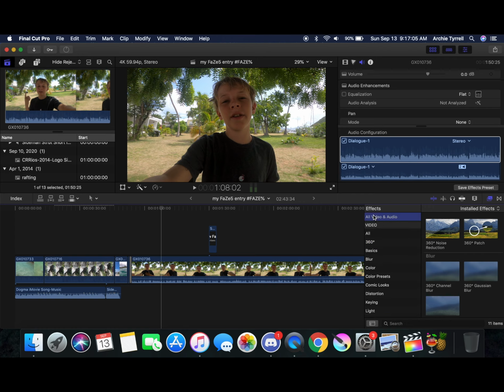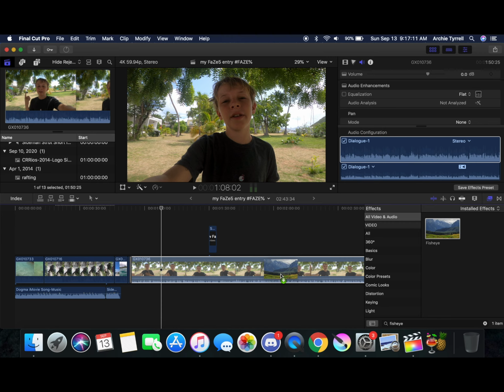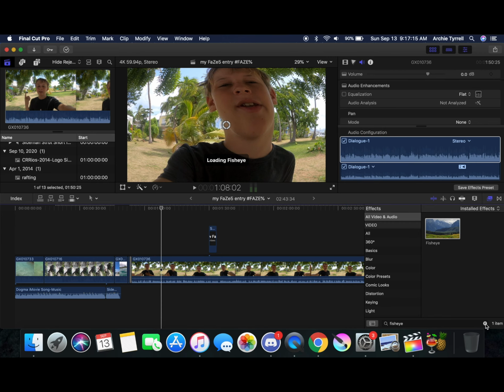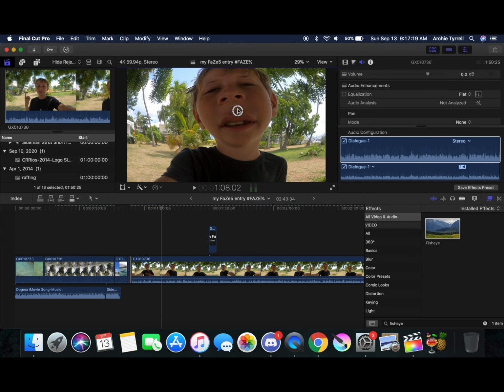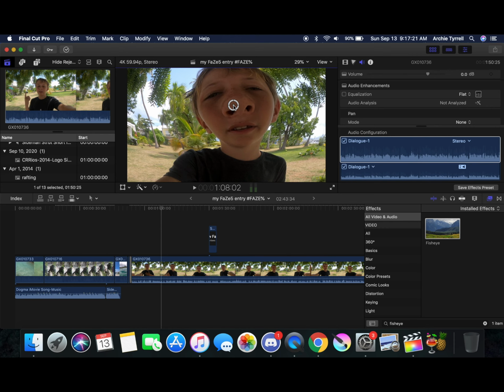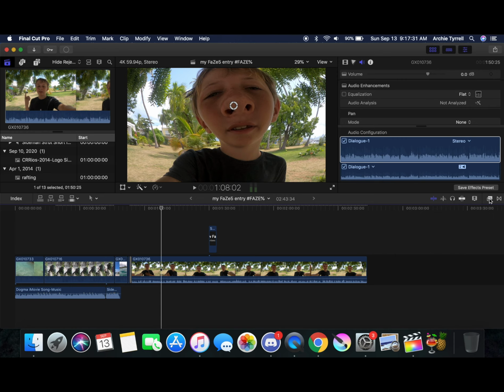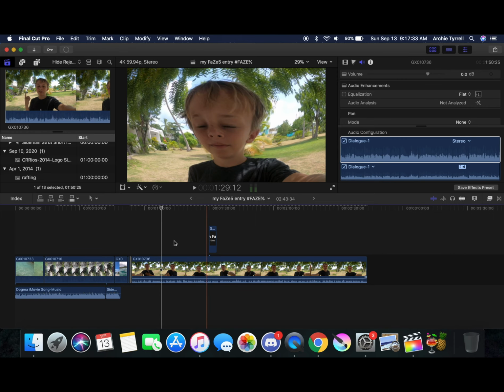I'm just going to search for one of my brother's favorite ones, the fisheye effect. Just drag it onto the clip that you want it on. And then here's your fisheye. You can move it, make it look funny. Here we go. It's one of my brother's favorite effects, and you've got a lot more where this came from. There are a lot of effects for you to explore.